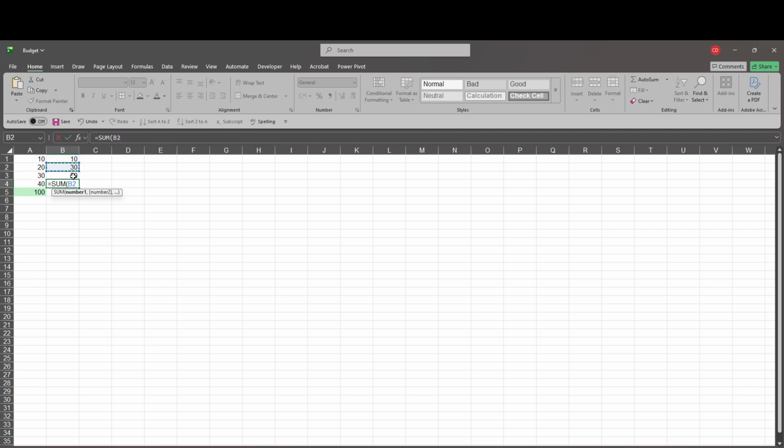For a simple example, let's say A1 contains 10, A3 contains 30, and A5 contains 50. When you enter the formula SUM(A1, A3, A5) and press enter, the result is 90. This method gives you more control because you can choose exactly which cells to include.